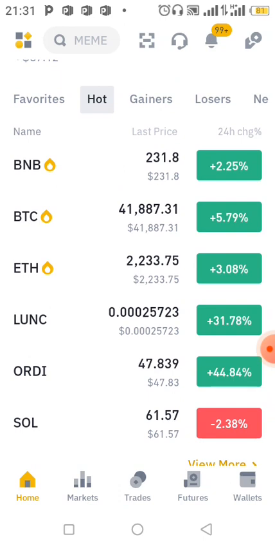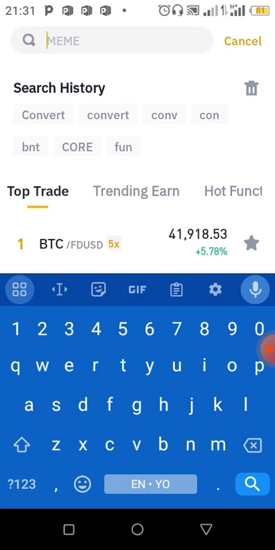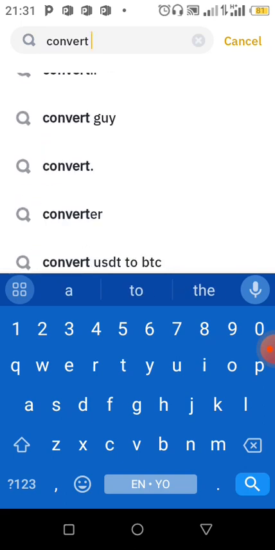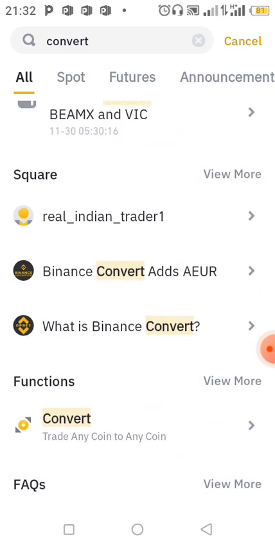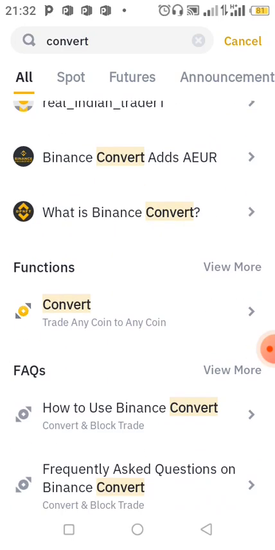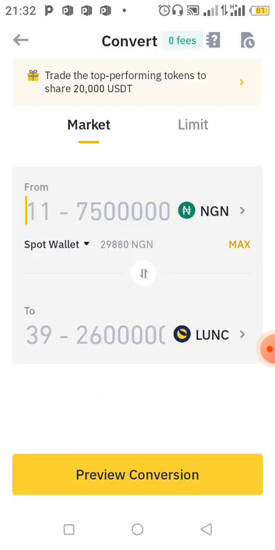The easiest and fastest way of doing that, you just come up here and type convert. When you type convert, as you can see, you scroll down, you click convert. So here where you see functions, here you see convert, trade any coin to any coin. You click it. If you have done that, you are converting Naira to dollars. So your Naira will be up, then your dollar will be down.